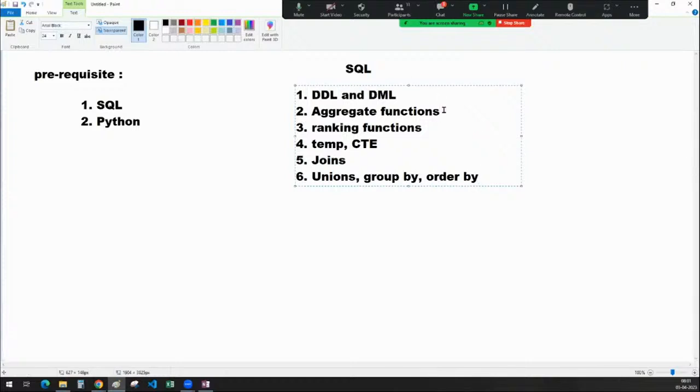In aggregate functions: min, max, count, all of those things. Ranking: row number, dense rank, rank functions. And temp tables and CTE. Joins: at least inner join, left join, right join. That is enough. Unions: union and union all, group by, order by. I think this is enough for SQL, guys. If I remember anything, I will tell you.